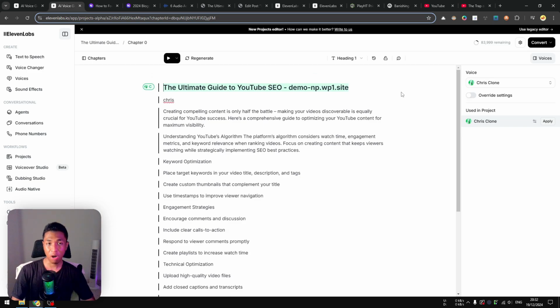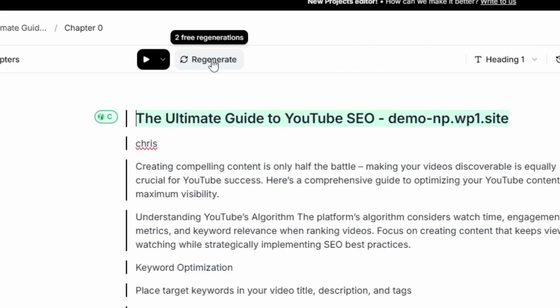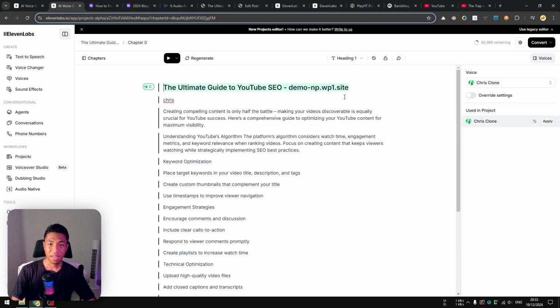Now you have the option to regenerate the speech. You can regenerate up to 2 times for free if the first one doesn't sound right. Now there's something to remember here. You can change the text, the voice, and a lot of settings, but if you convert the text into audio again, it will take your credit. So you have to be mindful when modifying the content, and make sure that you only do this when it is absolutely necessary because the credits can be expensive.